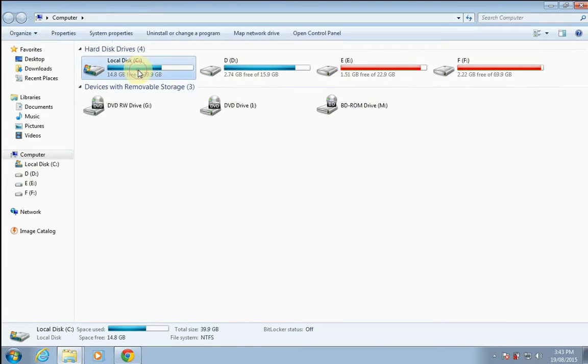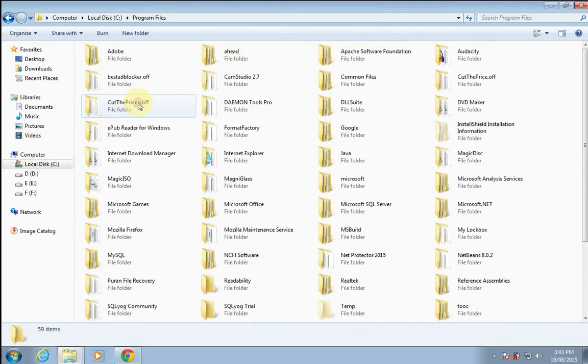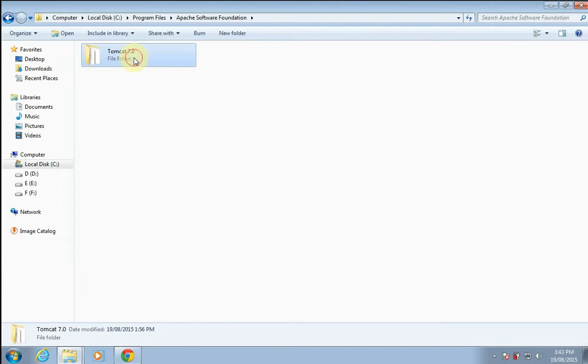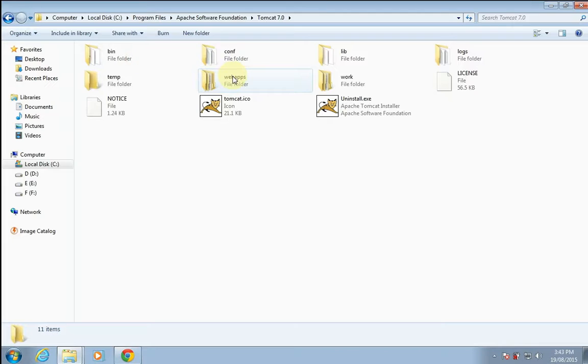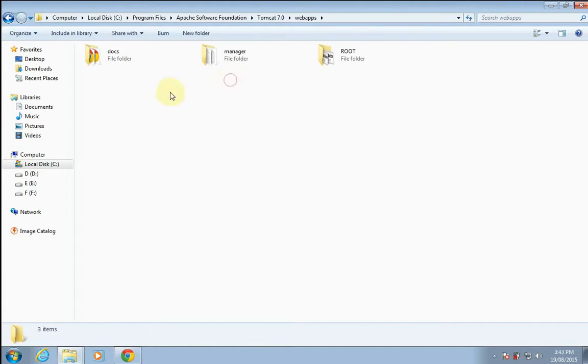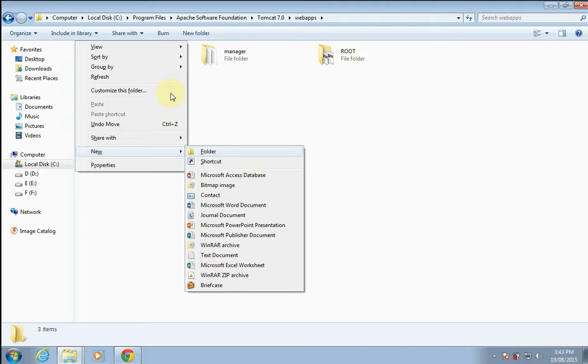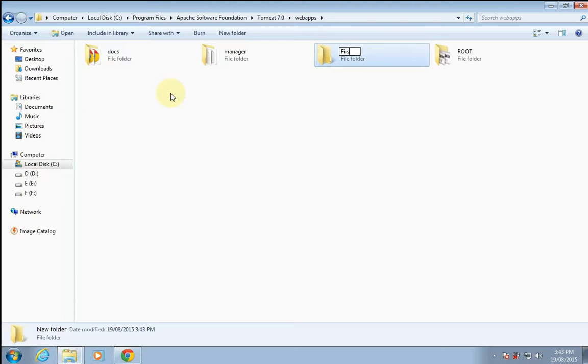So go to the C folder. I assume that you have installed JDK and Apache Tomcat server. In C, Apache Software Foundation, in Tomcat 7.0 there is a folder named webapps. In that folder create your web application folder. I'll name it first servlet.